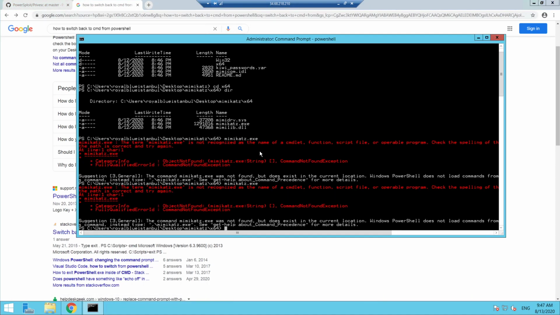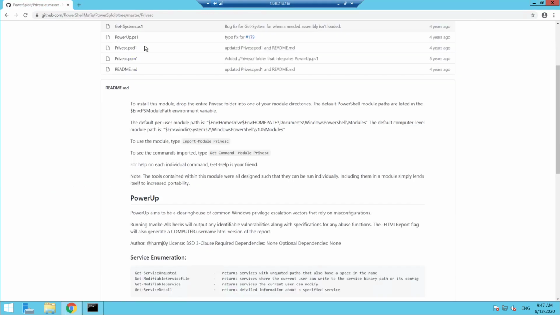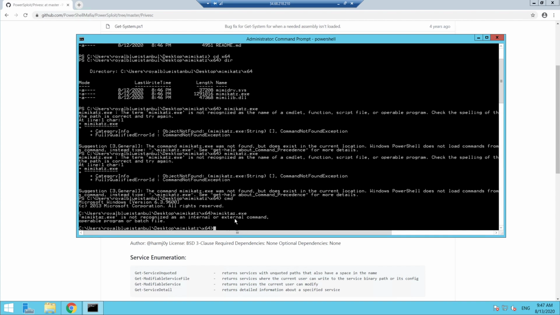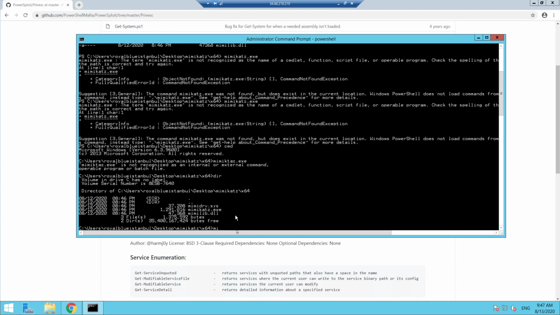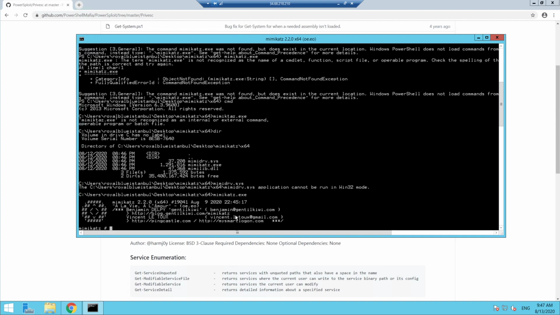If we type CMD, okay, now we're back. As simple as that. Now we are in CMD, so we can run Mimikatz. Okay, this is Mimikatz, guys.